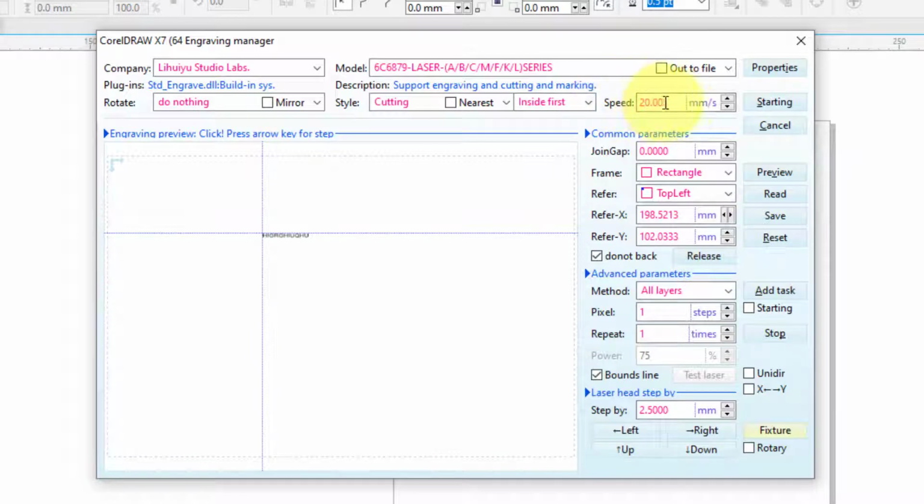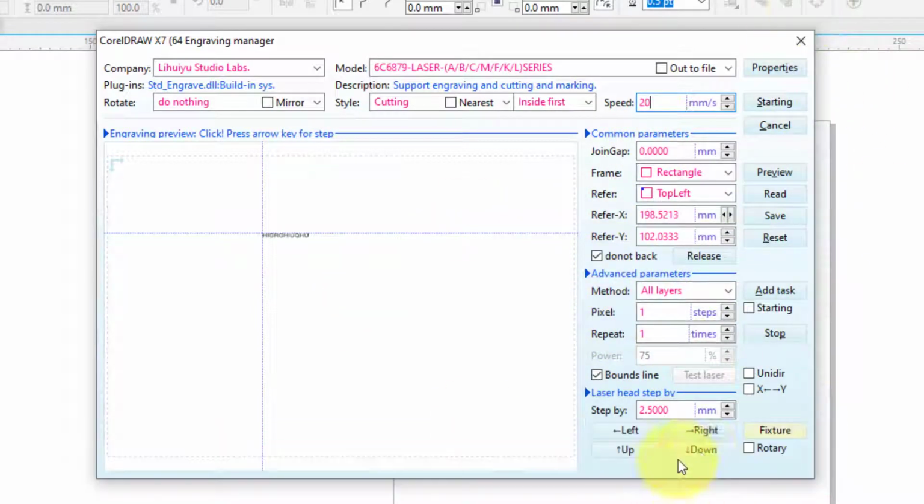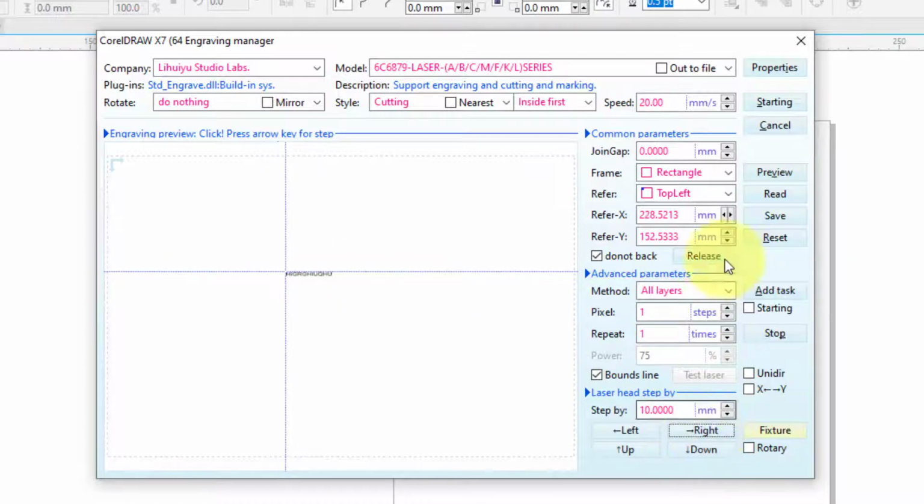And the speed, you need to control the speed when you cut. Cutting, around 10 or 20, you can test with the power. This software cannot control the power, just control the speed of the laser only. And in this place you can move a little bit, like if you want to move 1 millimeter, 10, it will move 10. Right, okay.